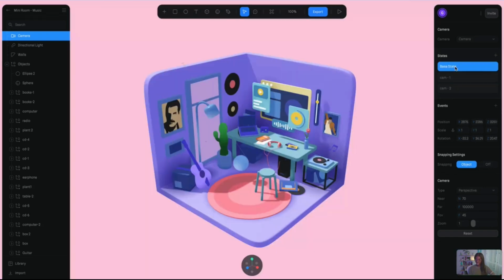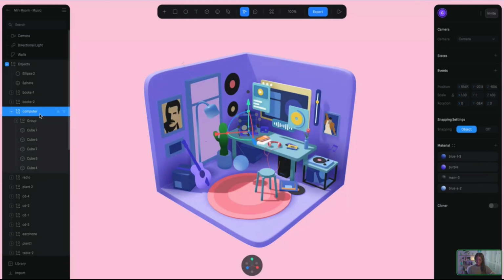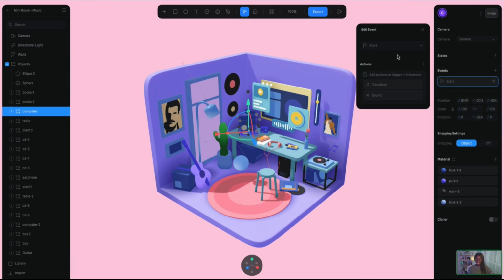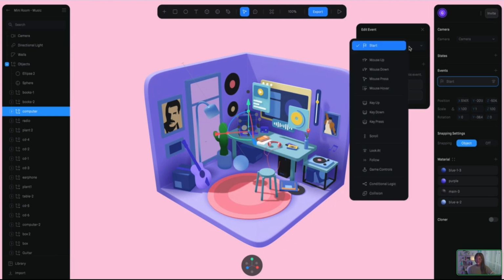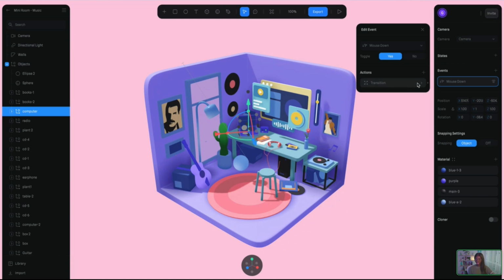So what I'm gonna do is I'm going to select our computer object, and it is going to act as a trigger object for us. So what that means is that I want it to trigger this camera motion. So I'm going to press down on it with a mouse down. All right. And I also want this transition to toggle back and forth as well, so I can zoom back to the base state. So I'm gonna have toggle enabled, and I'm going to click on the transition button for actions.